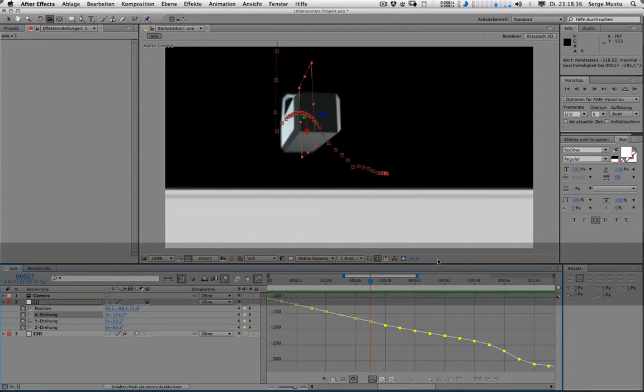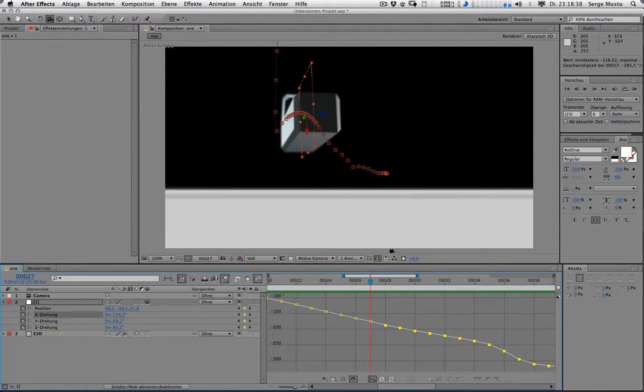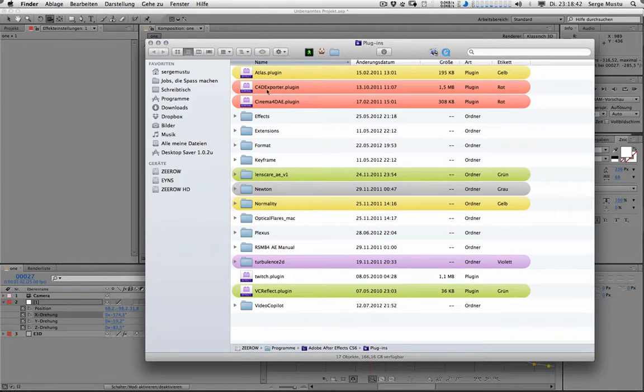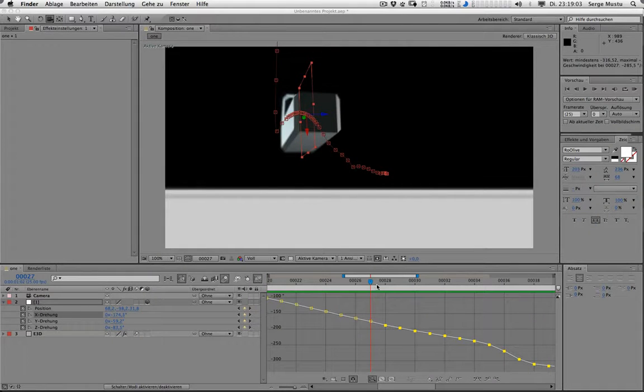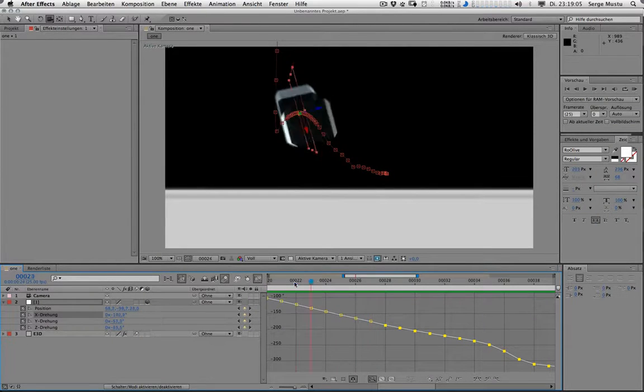Okay, one last thing. In order to get this animation imported to After Effects, you of course need this plugin, the Cinema 4D AE plugin. You can find them in your Cinema 4D folder, or at least on the homepage of Cinema 4D under the support button.